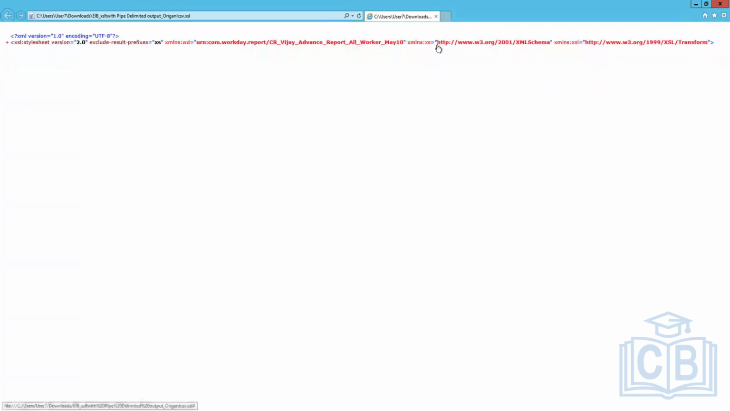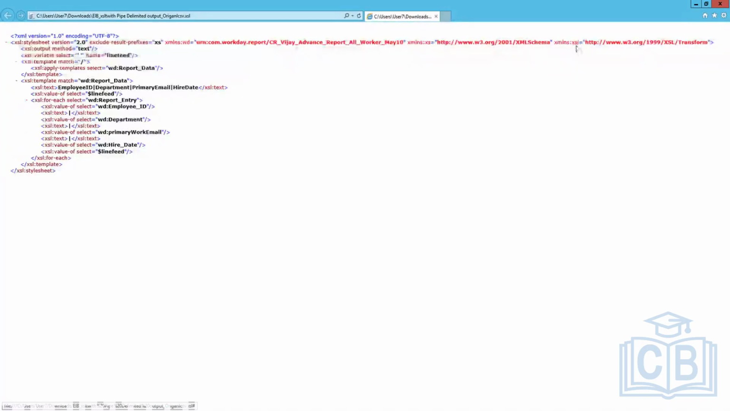And then there are some default namespaces from W3.org, because we'll be using a lot of functions from these. As you see, the XML and XSL come from W3.org transform. So you'll see we'll be using a lot of functions on XSL, such as XSL style sheet. XSL style sheet is an element, a function from the XSL namespace. You'll see a lot of functions: XSL template, XSL variable, XSL for-each.